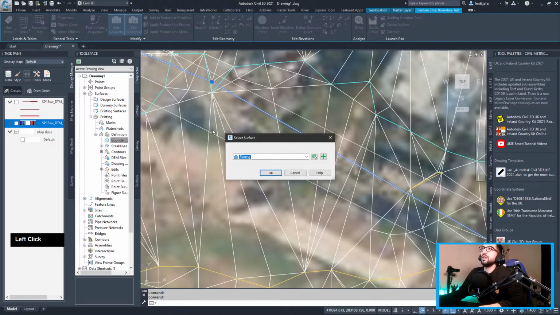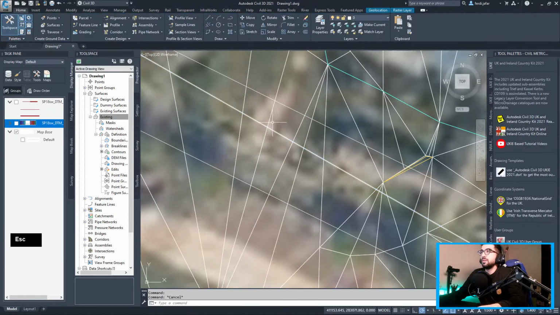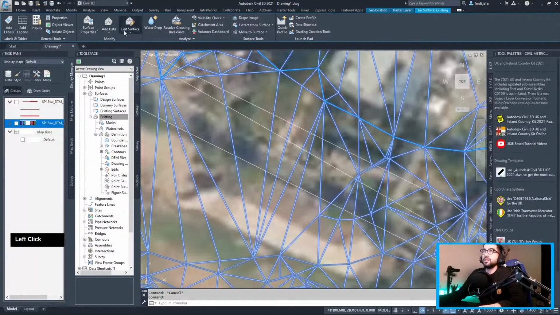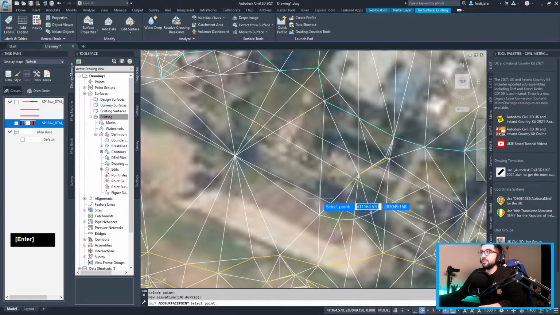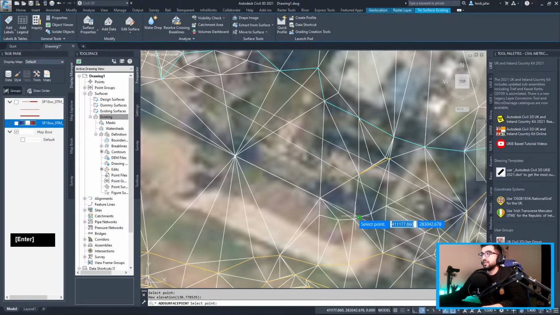So add surface as a break line, add it to the existing, and rebuild. Interesting. You can edit surface always and add a point and enable your snapping to apparent intersection, and it should pick up the levels. If it didn't, then oh, new elevation picked it up. So see, if I click it, it says new elevation there, 130. Hit enter, enter.